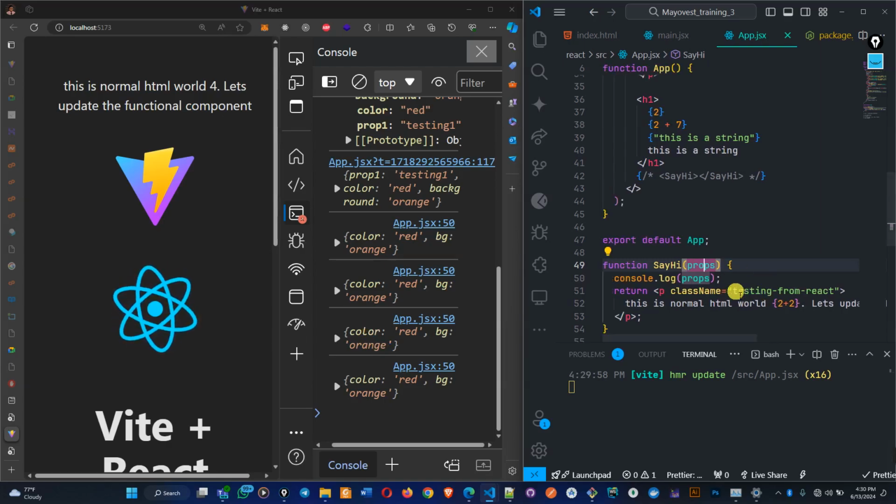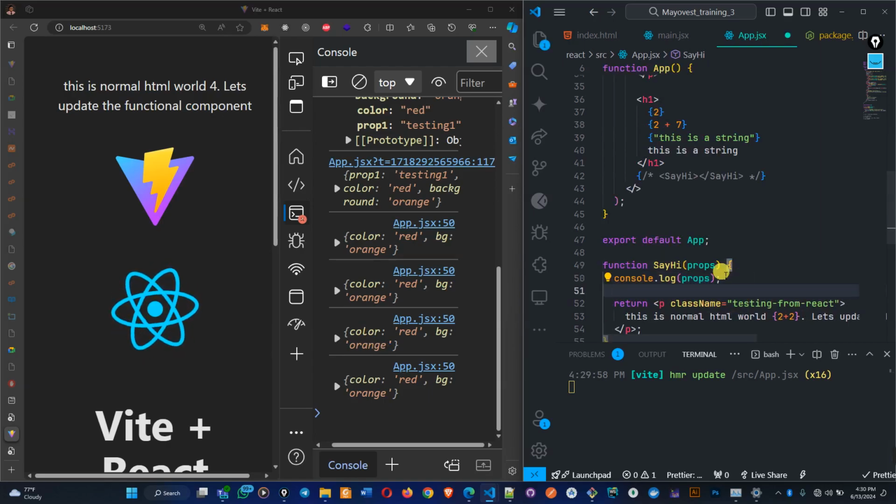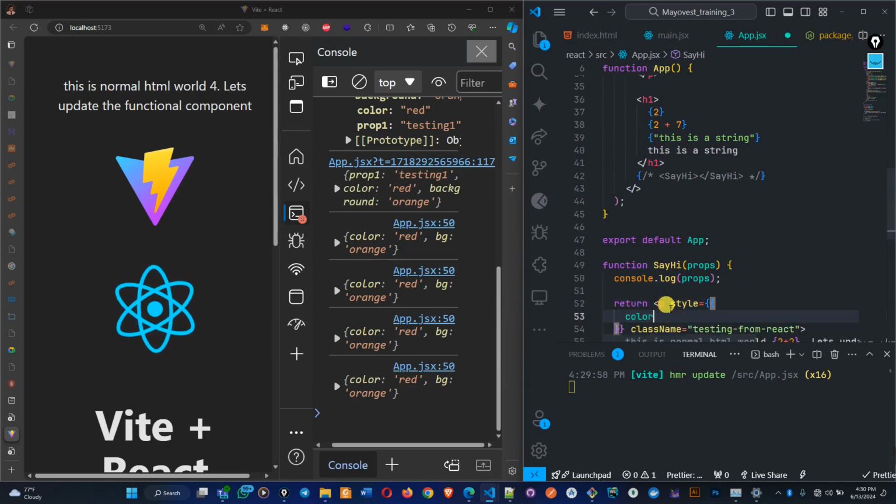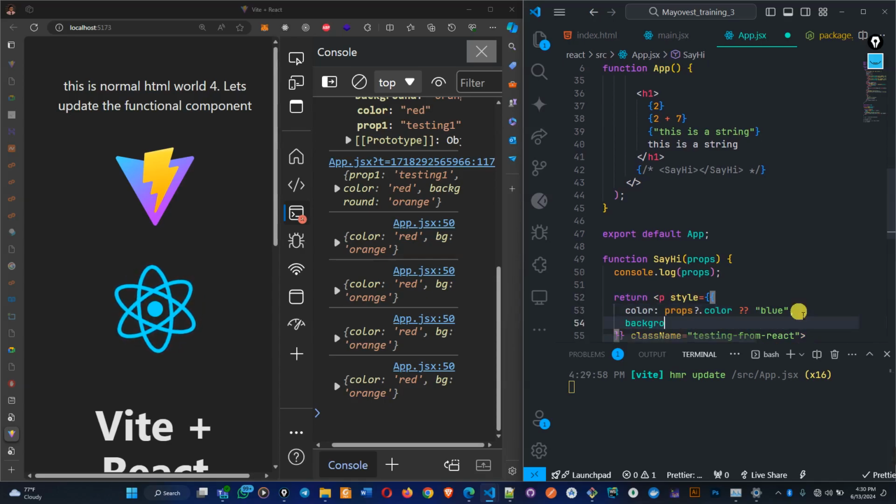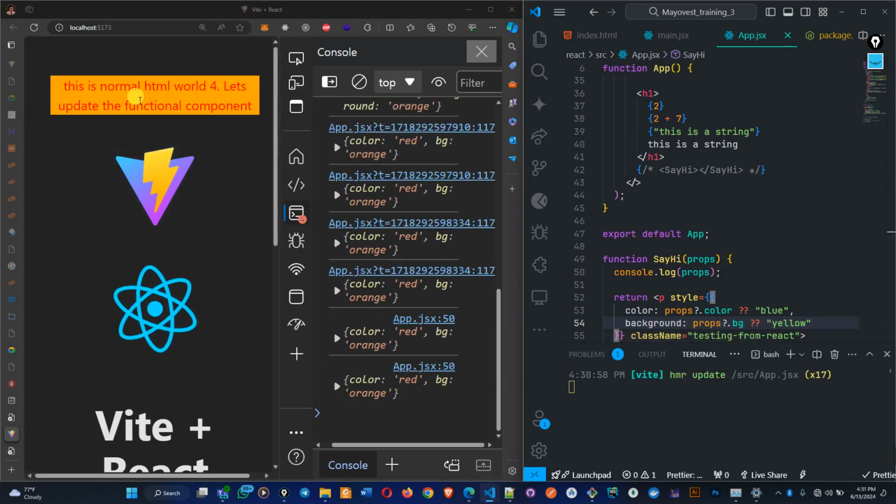This props is an object that will hold all the properties that you are sending down to that component. So how do you have access to them? You know how to work with objects. If I want to access the color, I can just use the style, I'll explain this better later on. Color is going to be props dot color. If you don't send color, it's going to use blue by default. The background is going to be props dot bg, and if you're not sending anything for bg, it's going to use yellow by default.